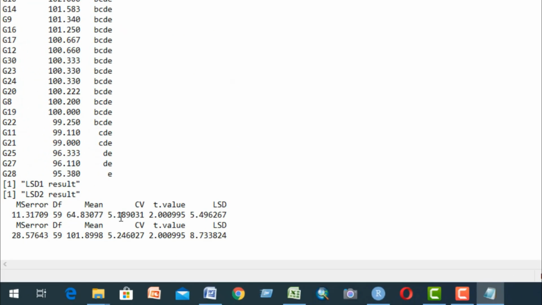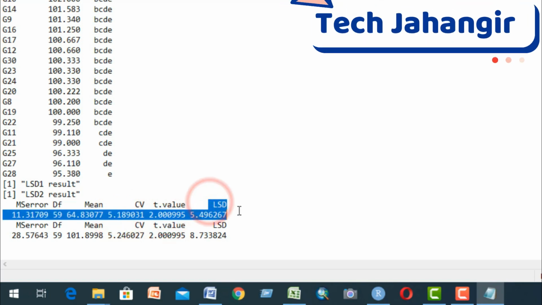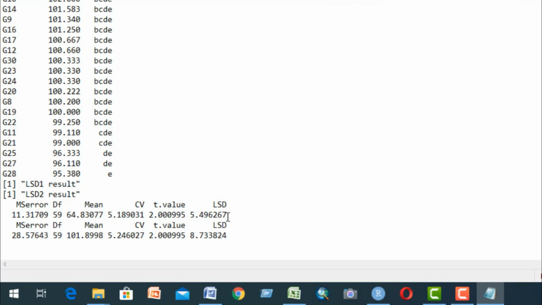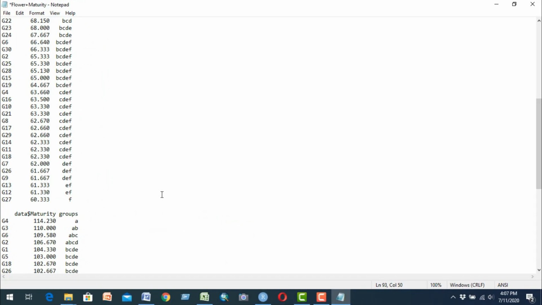So it is 5.18 for flower, and it is the tabulated value, and it is an LSD value. The LSD value 5.496 is for flower, and 8.733842 is for maturity. So our analysis is complete.